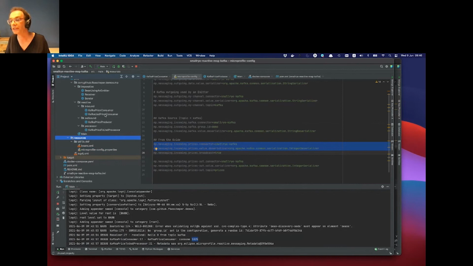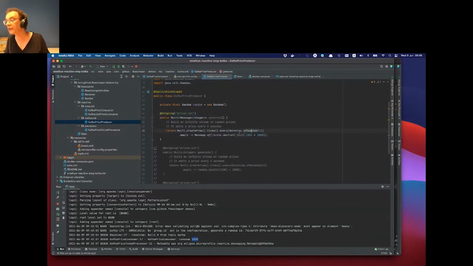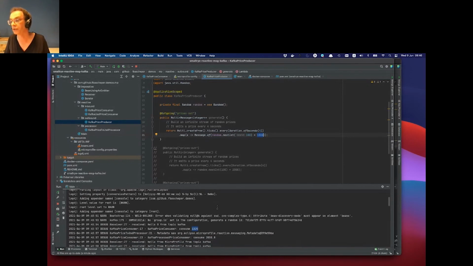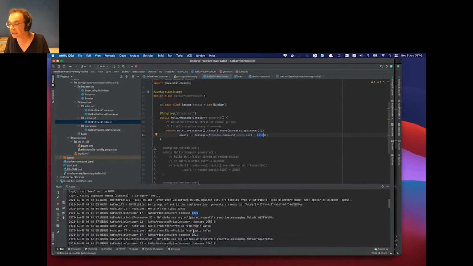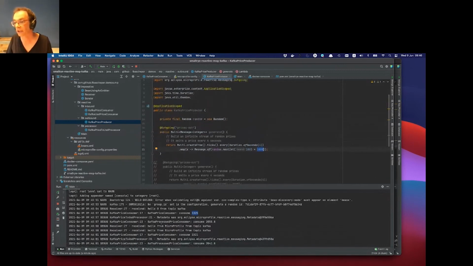And what is this? There's something producing into Kafka, which is going into prices out. And what's going into here has a bound of 1 hundred and adds 1,000 to everything. So there should be something between 1,000 and 1,100. And you can see here that something between 1,000 and 1,100 is going in there, which is good.